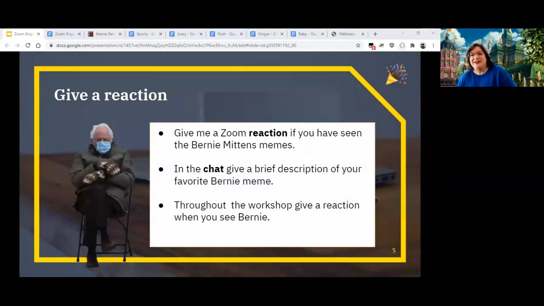Next slide. Okay, unless you've been living on a remote island, you've seen the Bernie Sanders memes, right? That have just taken social media and the internet by storm. So give me a reaction if you've enjoyed, laughed, or created a Bernie meme. The reaction is at the bottom right. It's a little smiley face that has a plus. Great, I'm seeing them pop up. Perfect. So throughout this session, Bernie will be showing up in different places. And every time you see Bernie, I would like to see a reaction, okay?